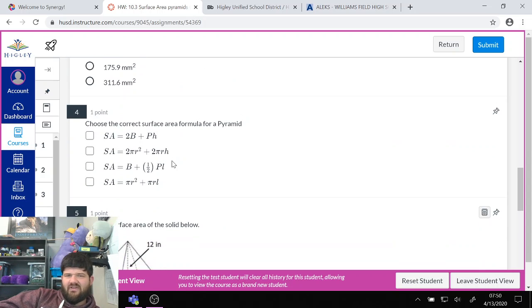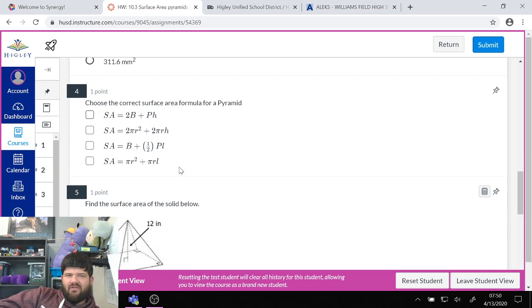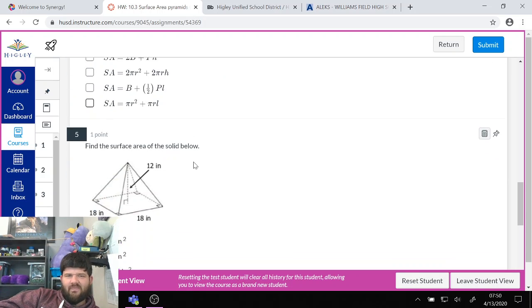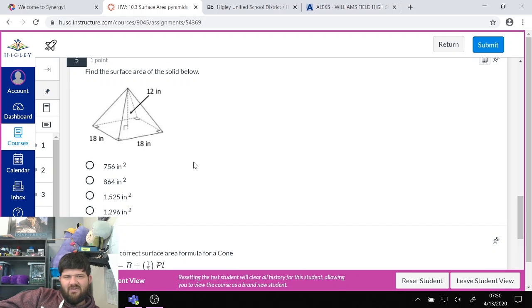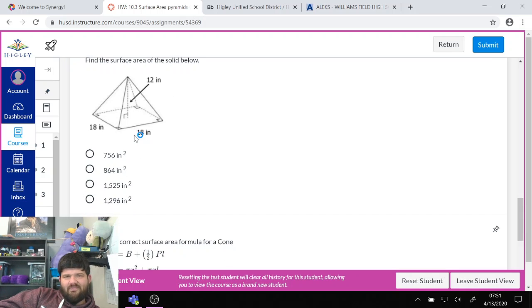Choose the correct surface area formula for a pyramid. Well, you guys can figure that out. Pyramids don't have pi, so you can get rid of 2 of those right away. And then find the surface area of the square-based pyramid. That's 18 and 18. This is going to be just like number 1. They give you a regular height in here. Be careful with that.